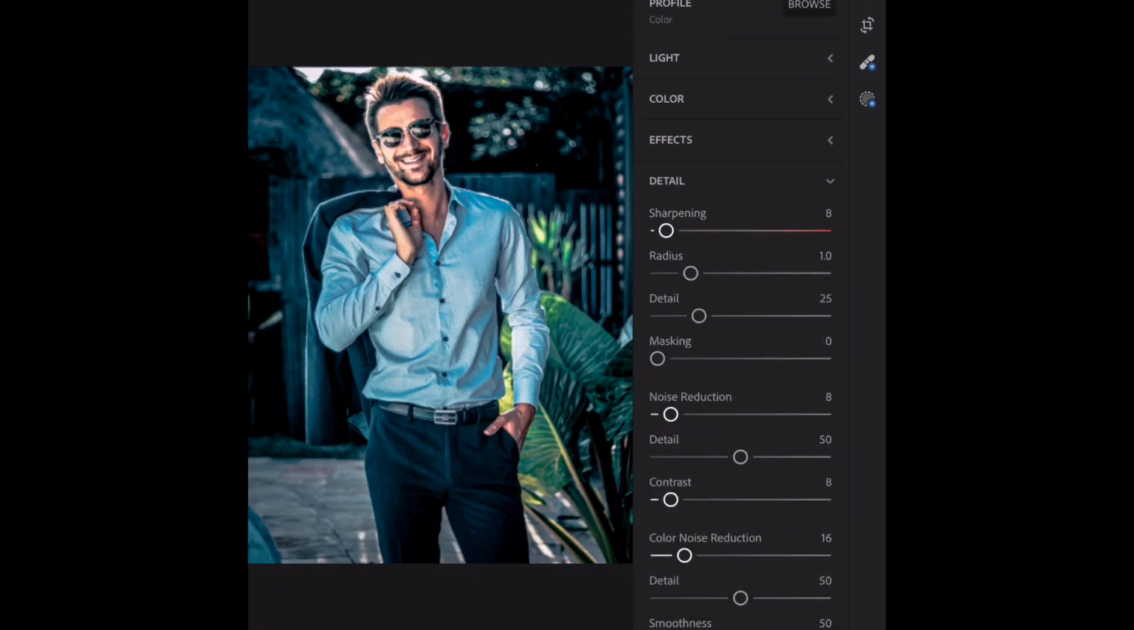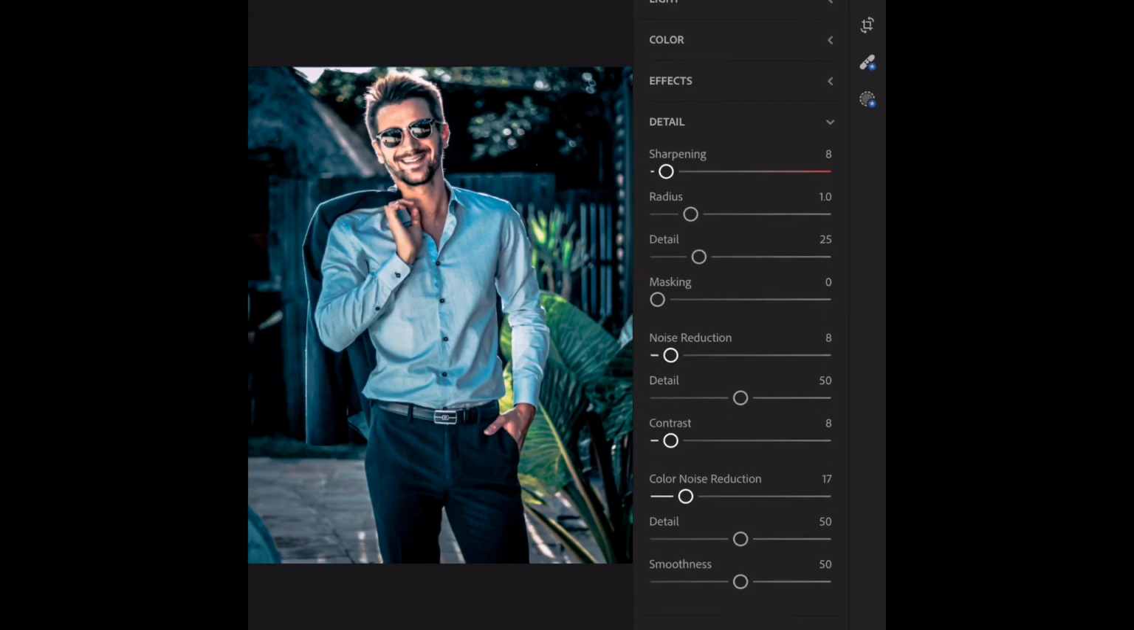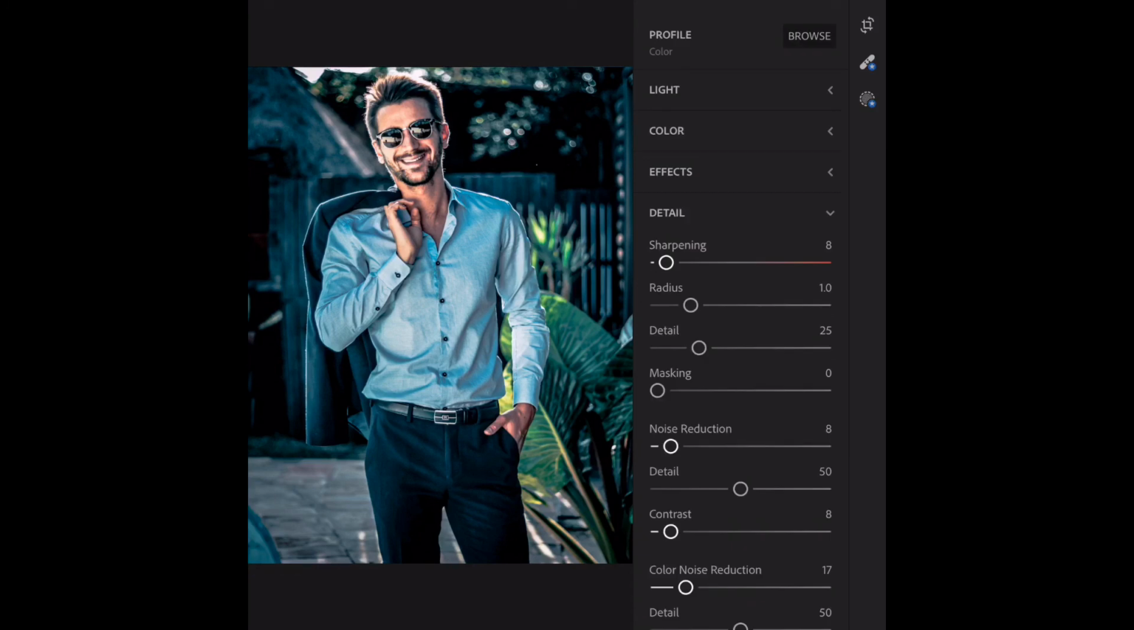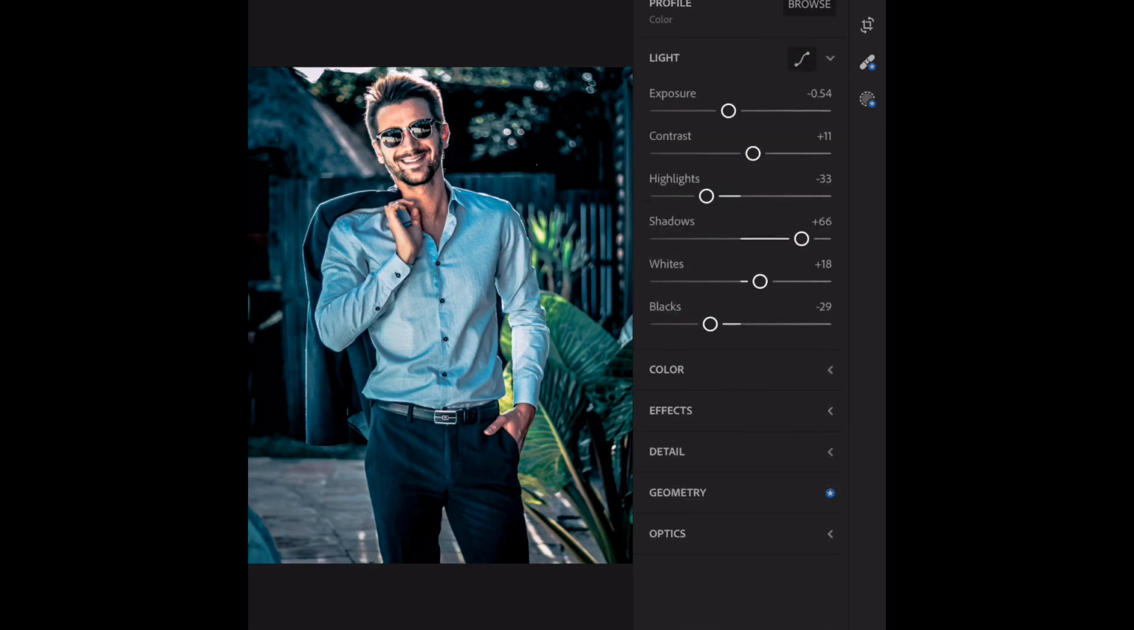I'm going to go into the FX tab and increase some color noise because I can see some color grains, so I'm going to do that. After that, I'm going to go into light and change some contrast and shadows as well. My picture is done and I'm pretty happy with the result, and I think I edited really well.